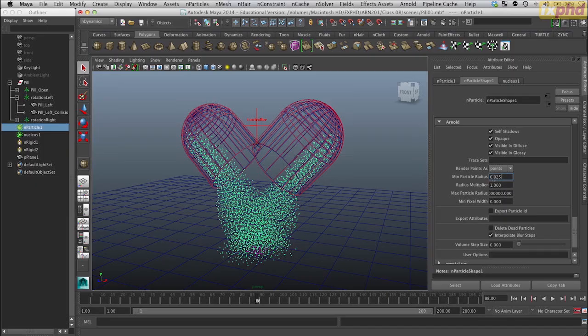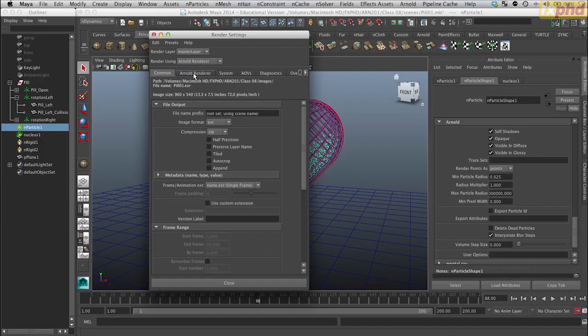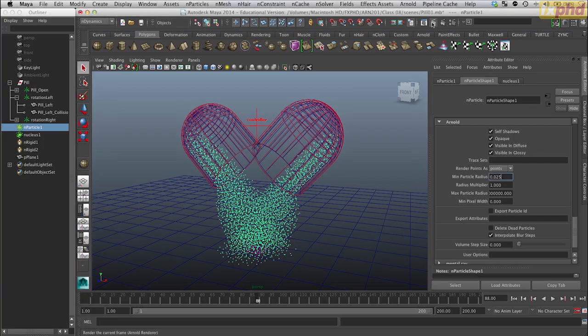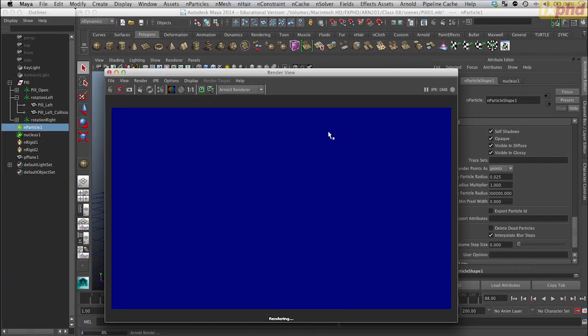Okay, so I'm going to leave this set to say 0.025, and let's render this so you can actually fully see these particles. In order to get this to look reasonably nice the first time, I'm just going to leave the AA settings at 3 and then everything else down at 1, 1, 1. Subsurface scattering can be at 0 because I don't have any subsurface scattering, and in fact you don't have any refraction either, so that can go down to 0. So let's render this through just so you can see what we're getting at this stage.